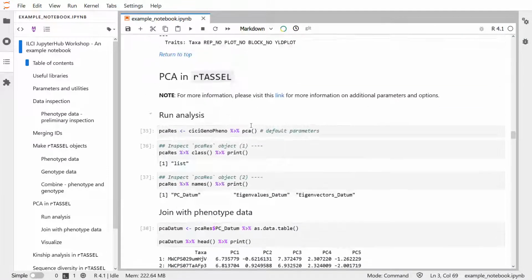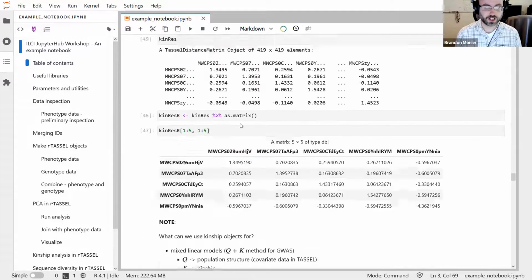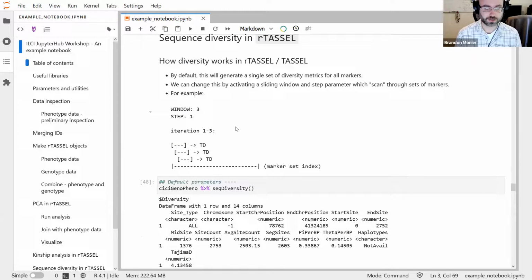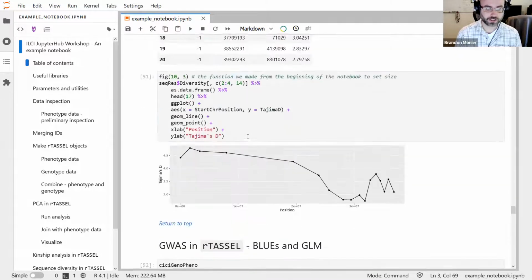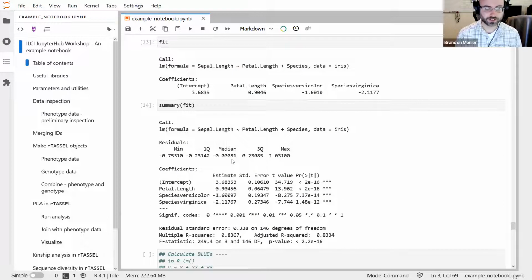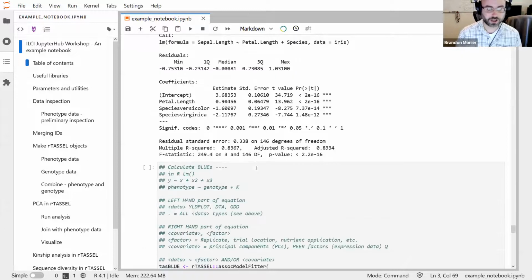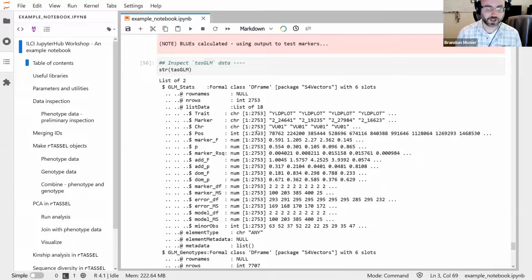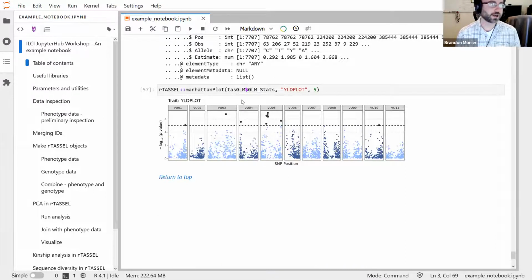And then, scroll down, we can also generate images as well. Right here, we're just doing some kinship analyses, and then we're generating some output from that. And then we're integrating that into an association output, generating some additional tables, generating some output from a linear model, and then running some association analyses in R tassel, and then generating an output.